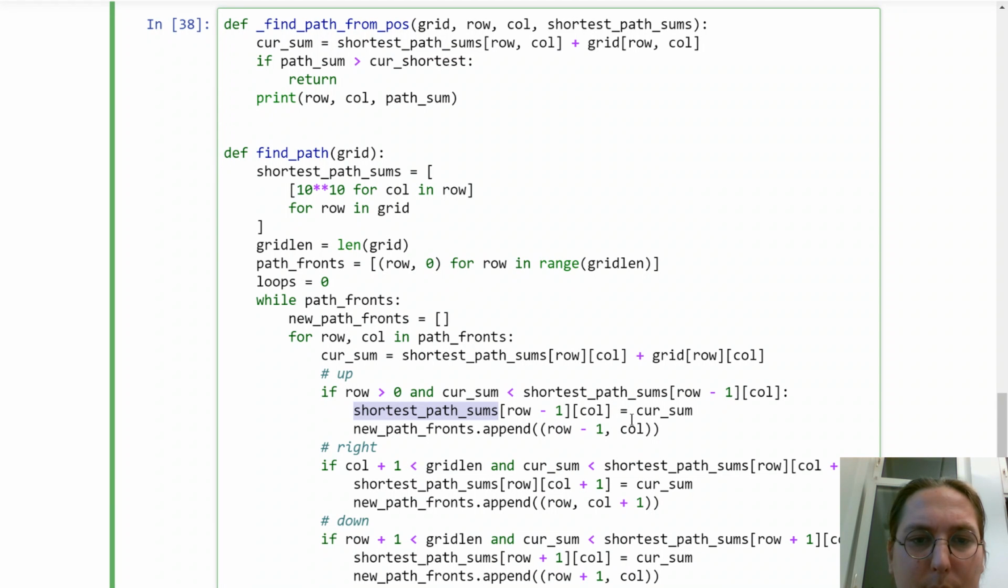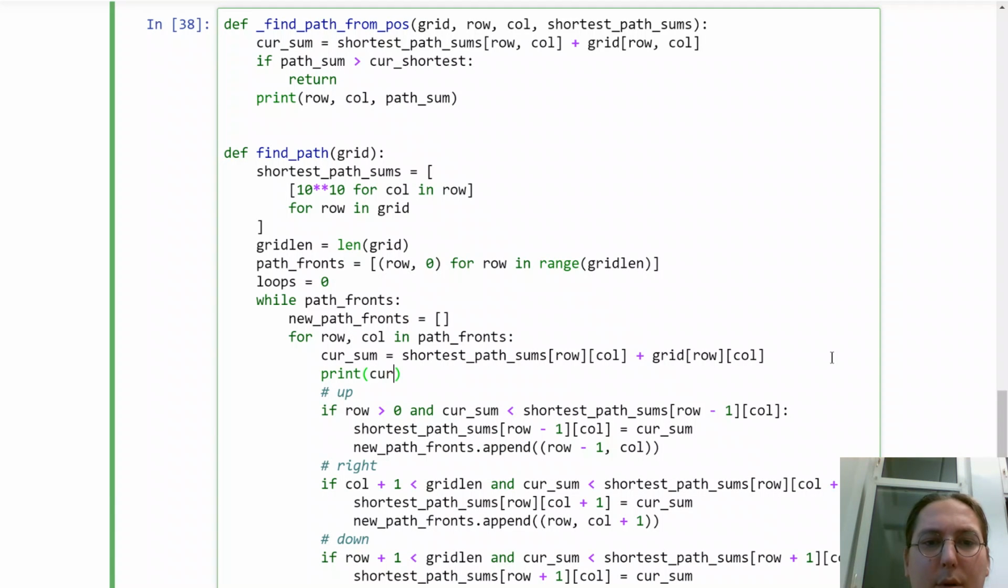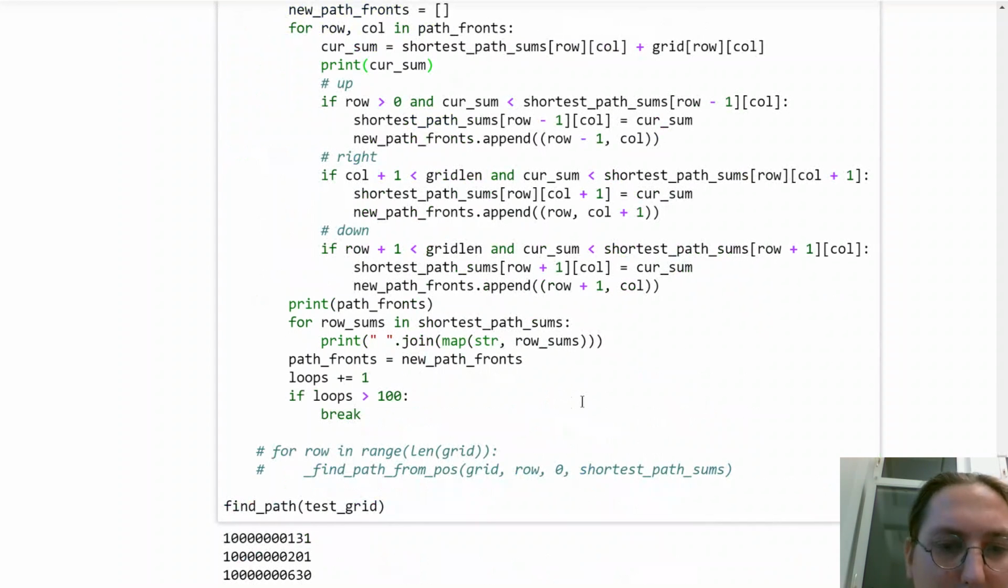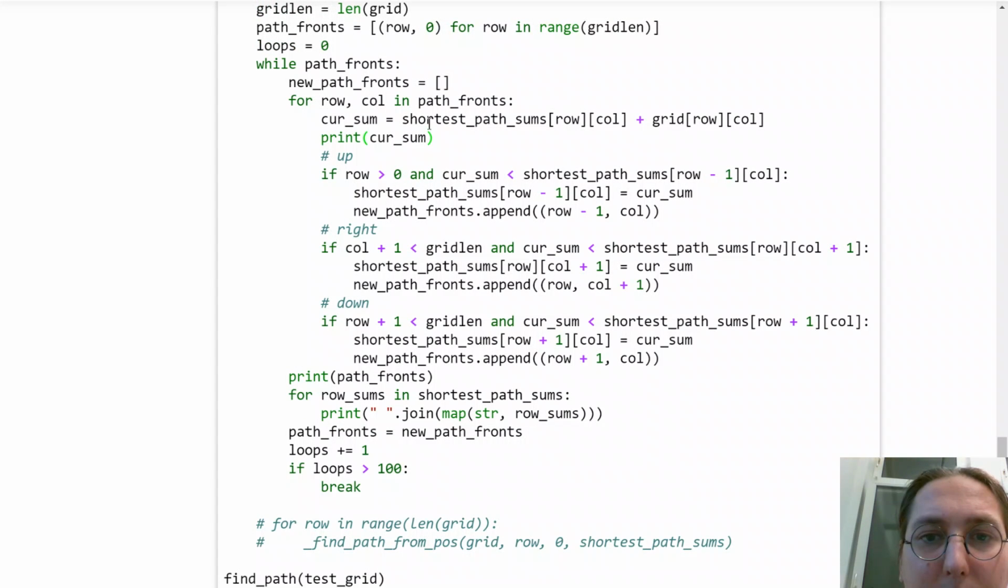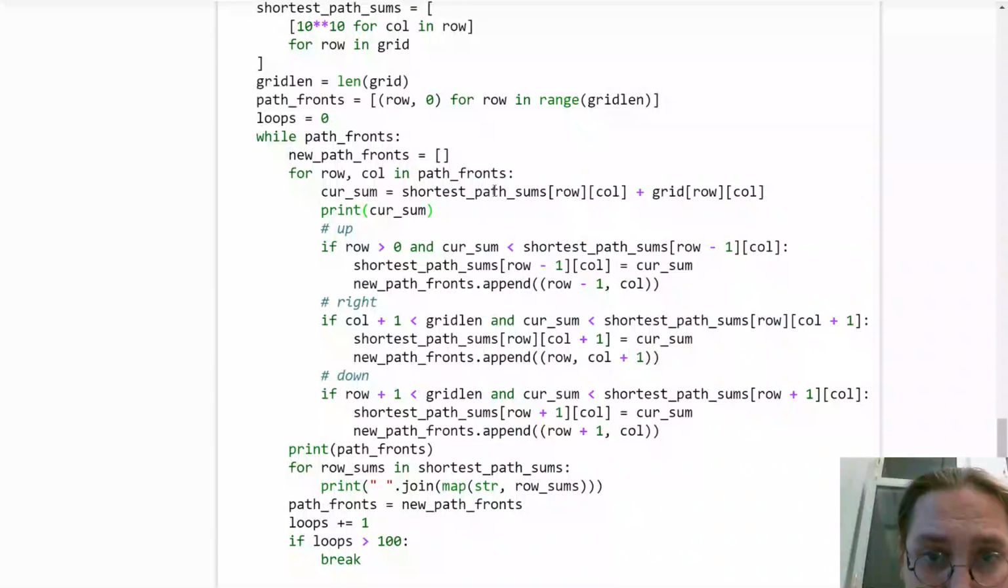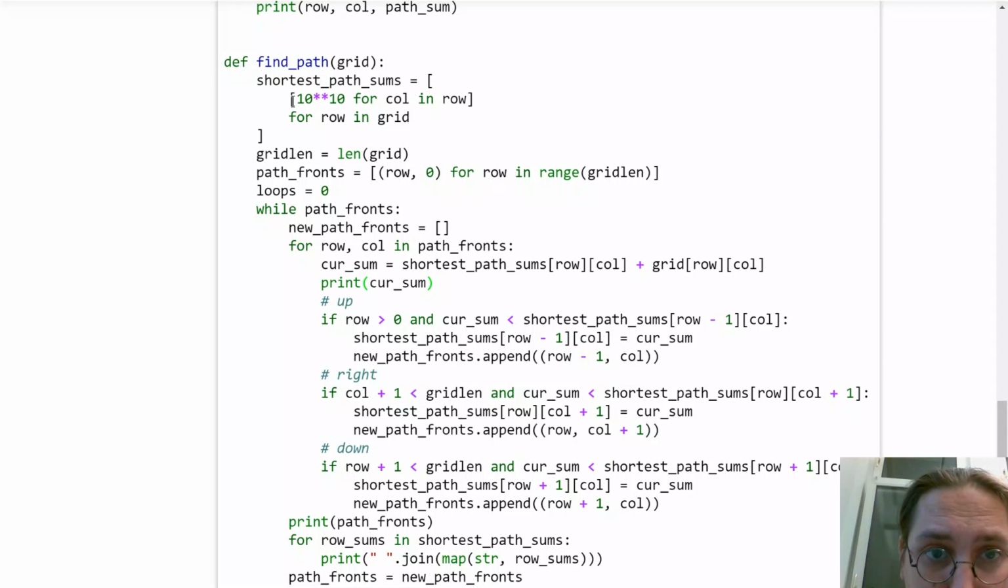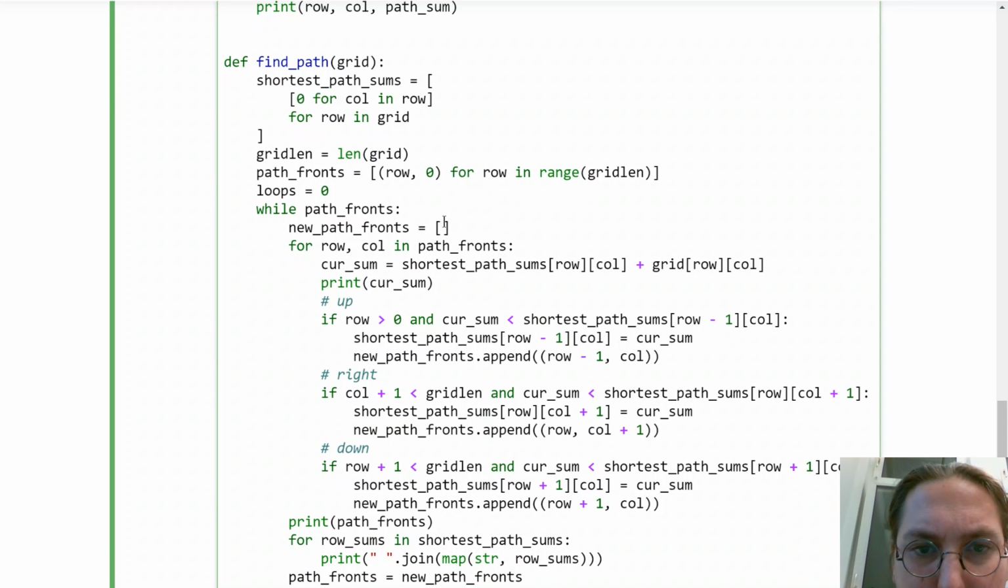If row is... So let's see. What is current sum? This is incorrect. Shortest path sums is... Okay, we can start at 0. First column it will be clear, right? What is that? 0 for col in row. 0 for col in row.